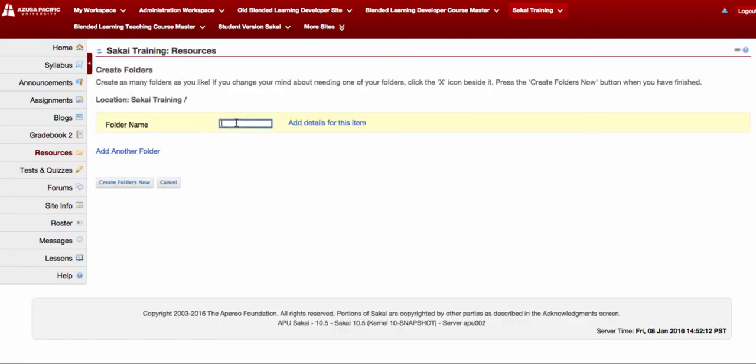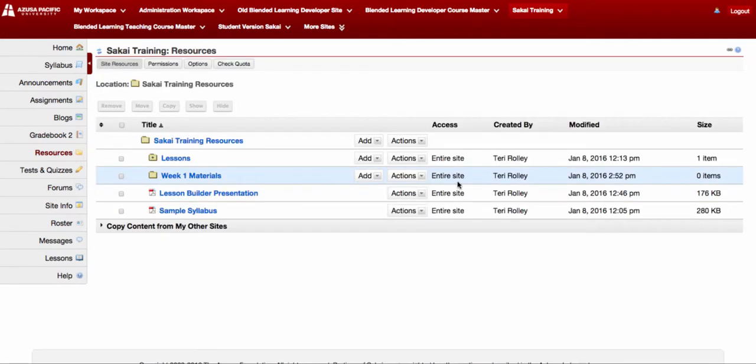Give your folder a name, and you might make that specific to the types of material that land in that folder. If you're creating contents for your course on a time basis, say week by week, you might name the folder by that period. So we're going to call this Week 1 Materials. You can add multiple folders at the same time. Once you're done, click Create Folders Now.